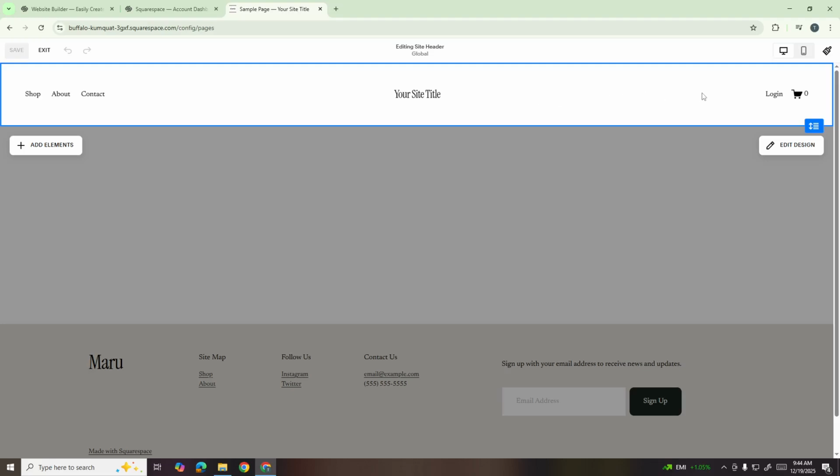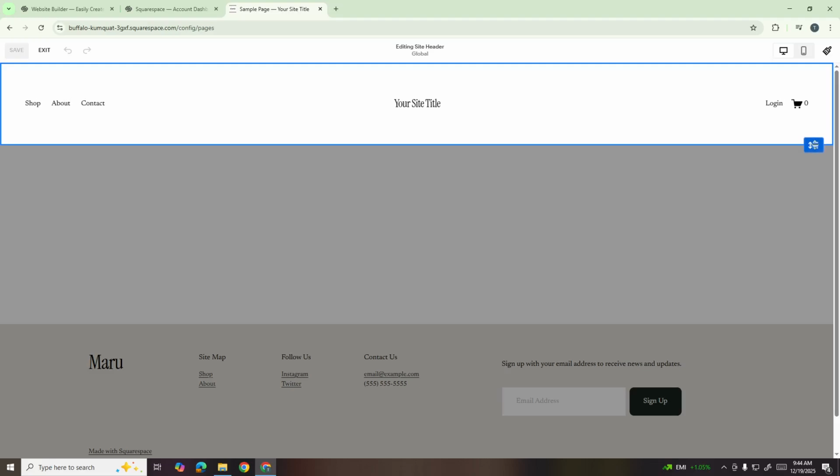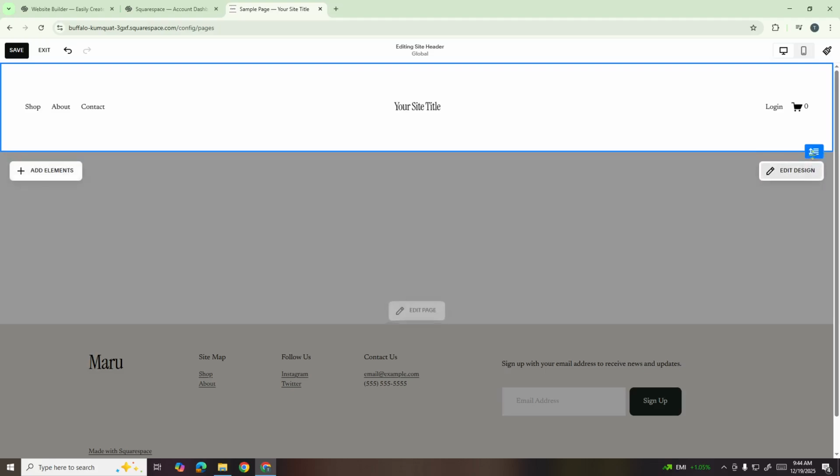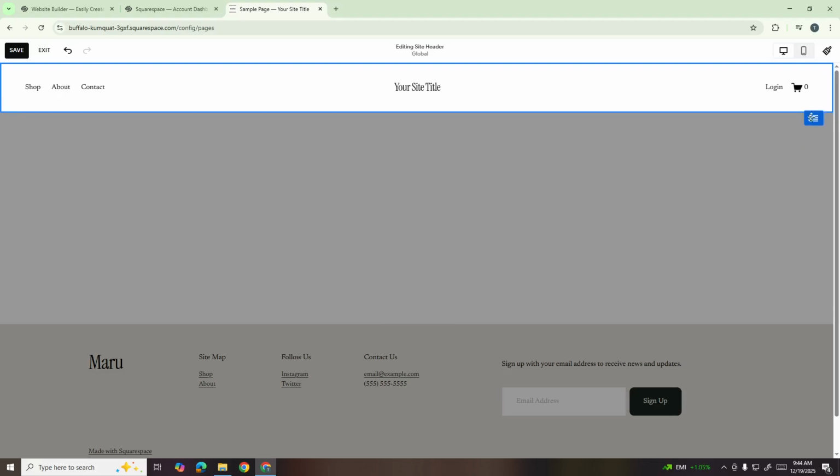The first thing you can do here is resize your header. Simply click and drag the header to adjust its height. This is useful if you want to make your header more prominent or keep it minimal and compact.